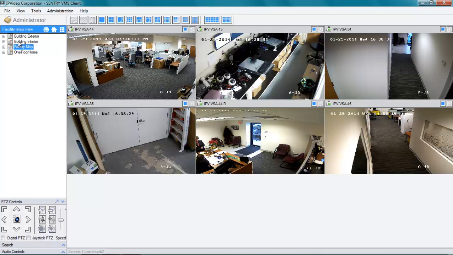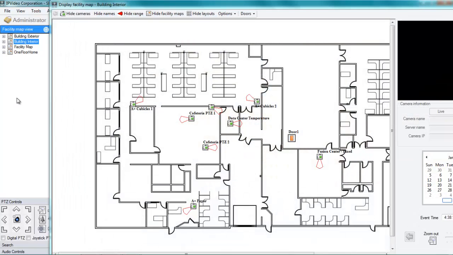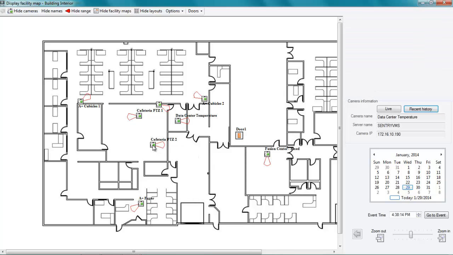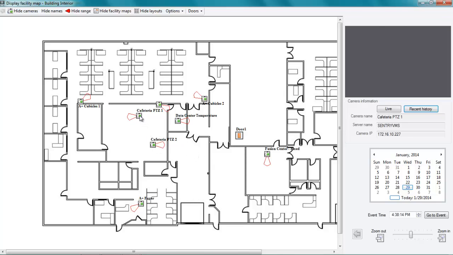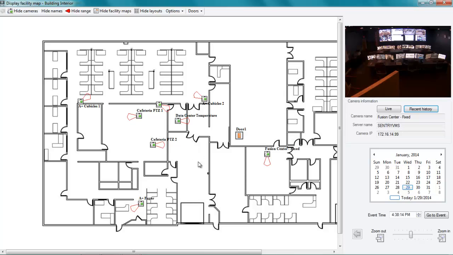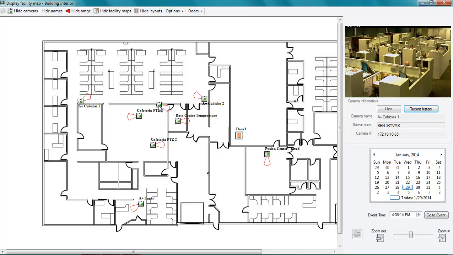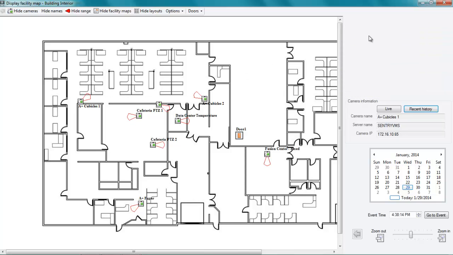And we have two other maps available here. One is for the interior of the building. The other one's for the exterior. So here's the interior of the building. And again, these all have camera layouts marked within the facility. And as I switch from one to the other, it will automatically change the live view that I see based on where I'm hovering the mouse at any given moment.